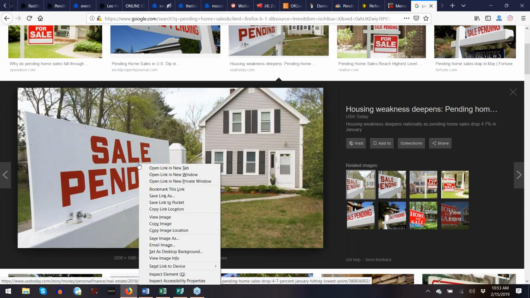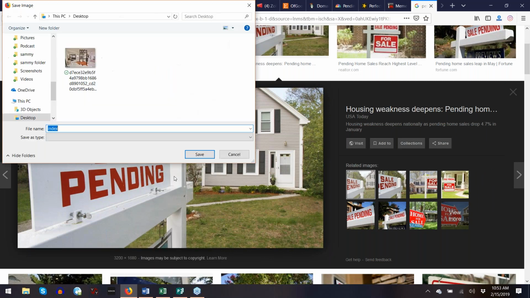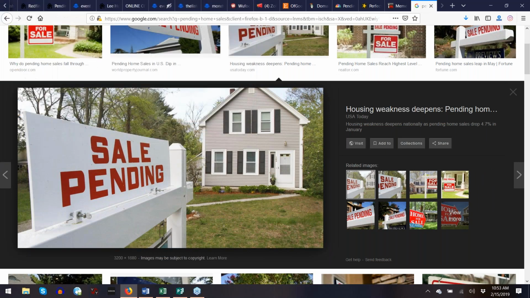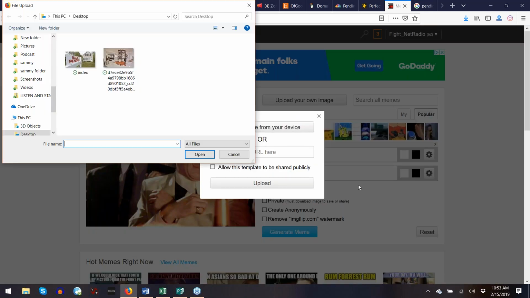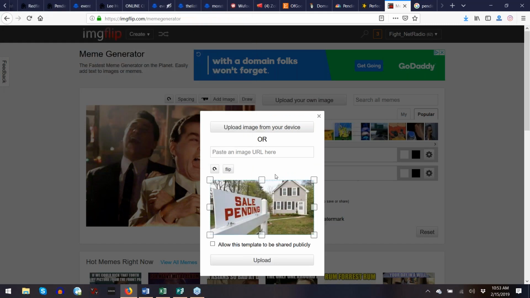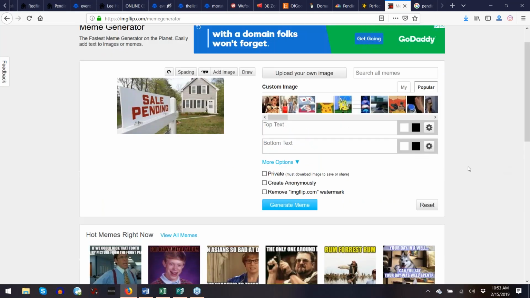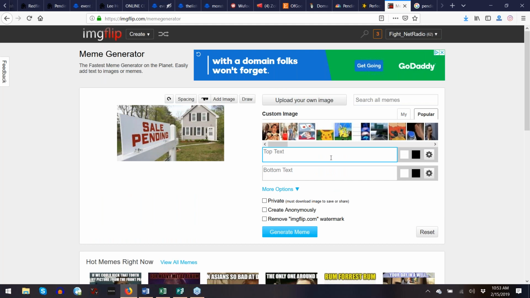I'd right click, save the image, right to my desktop where I can find it. I'm going to upload my own image. All of you can do this. This is very simple stuff. Upload. Top text: Pending home sales. Down. Visit.